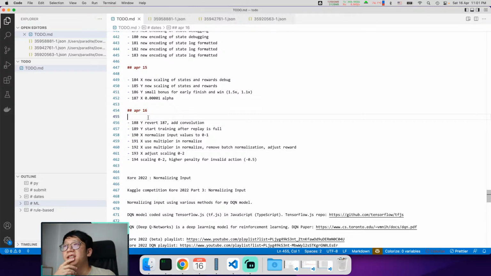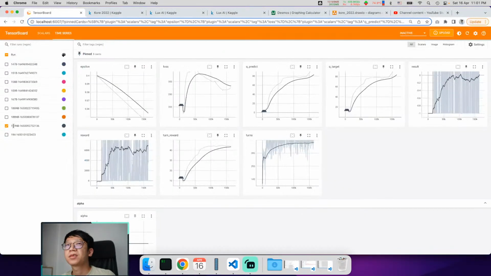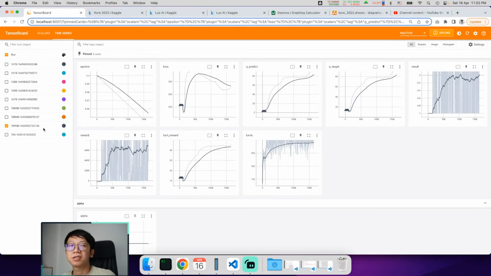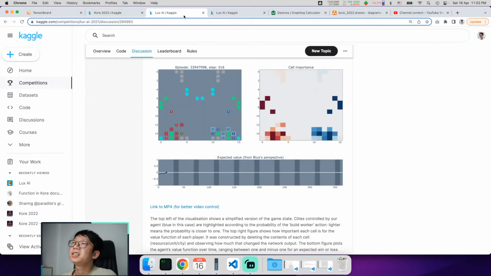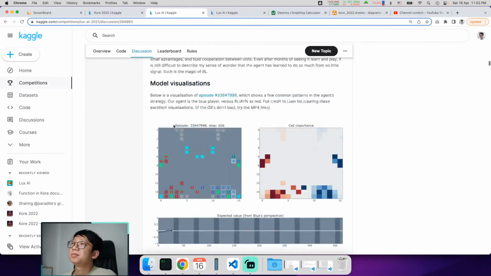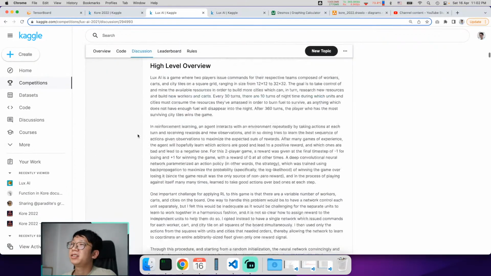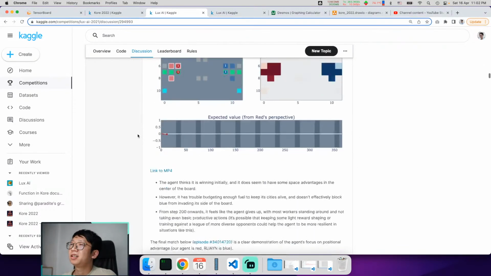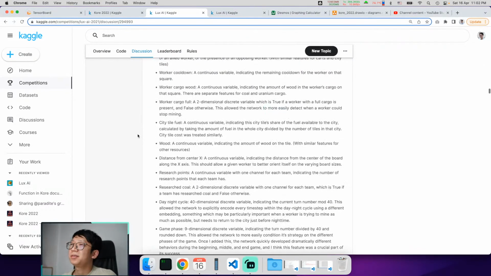So previously, I think in 189, I was still using the log raised to the power of 0.4. But then I was looking at the forum, and somebody linked the last AI winning posts.